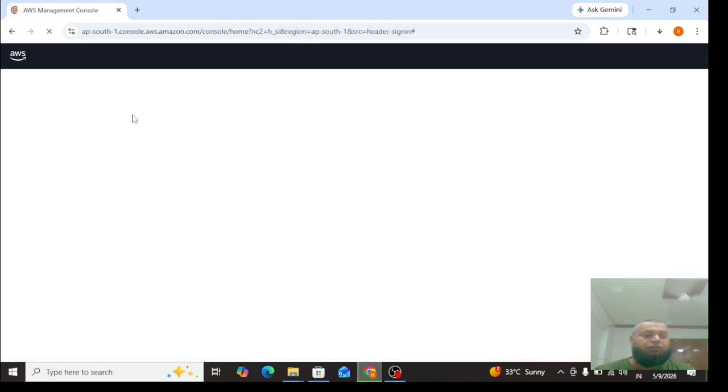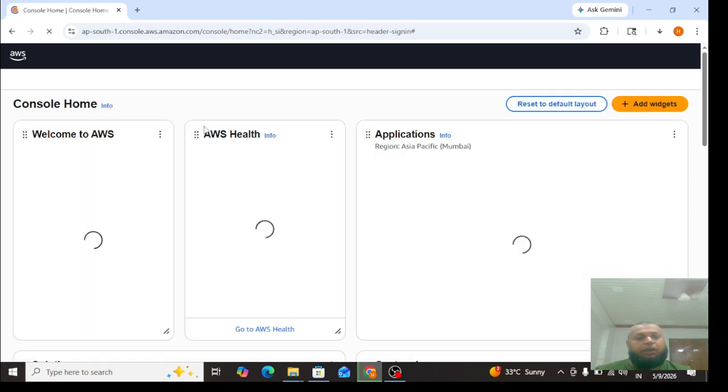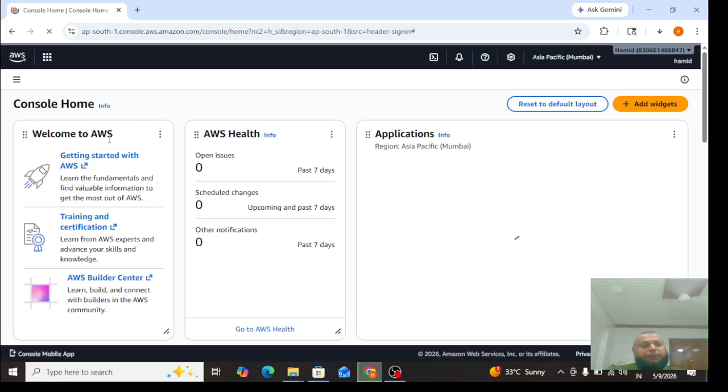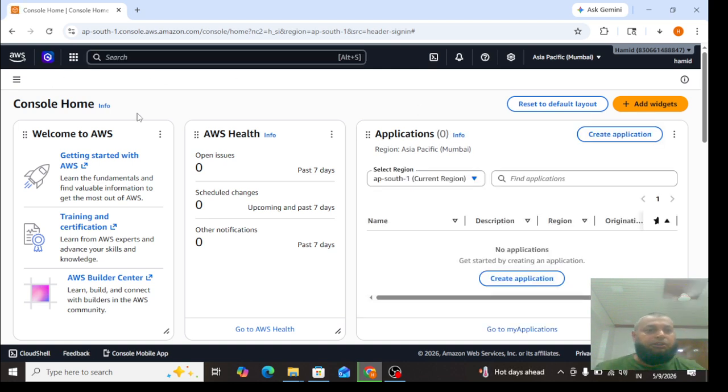so this time we will see a Windows EC2 instance, and I already showed you the Linux EC2 instance step by step in my previous tutorial. If you haven't watched, the link is in the description. Okay, so this time we are going to launch a Windows EC2 instance.